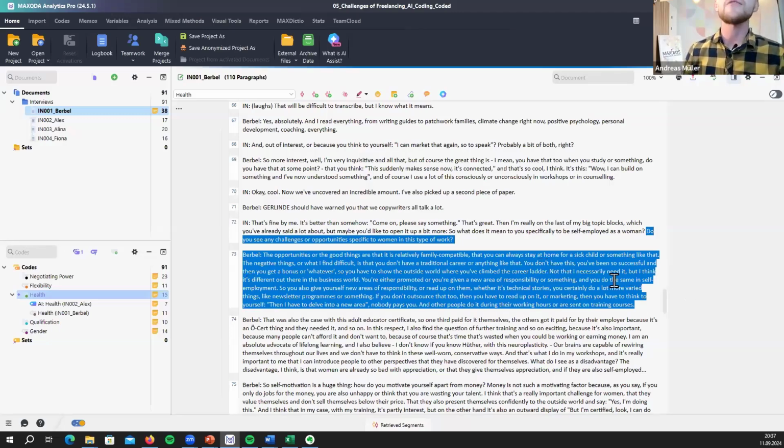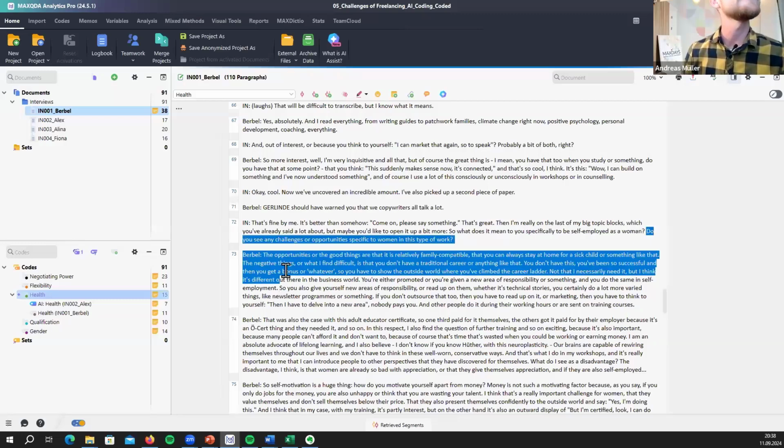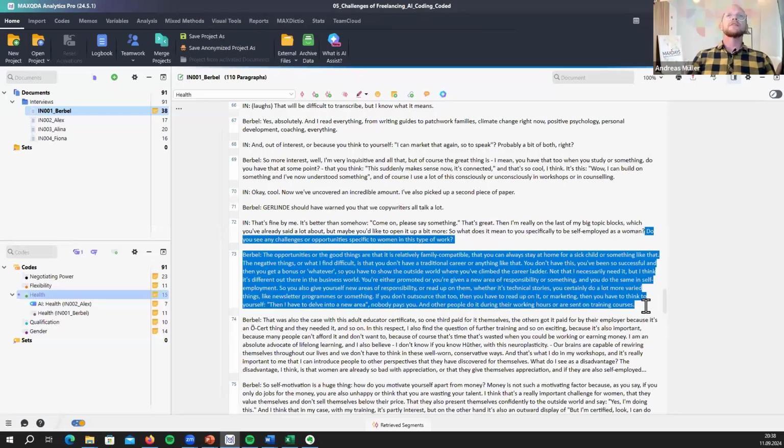Then let's stick with the positive things for now. Let's take a little bit more. Let's take that. And I want to now code this. I am looking for a good code that I want to use.